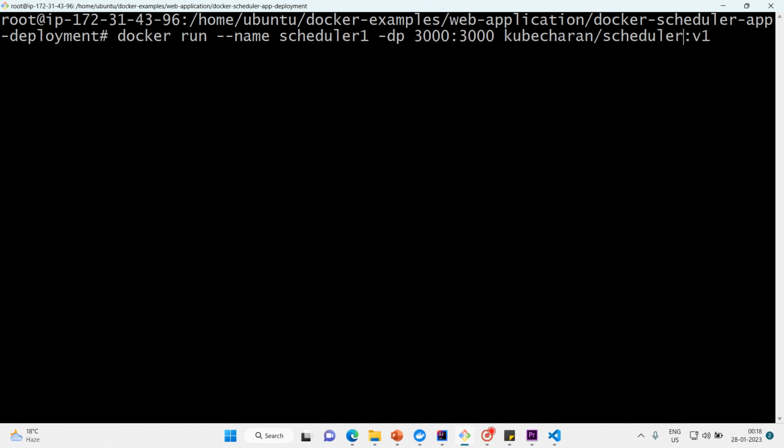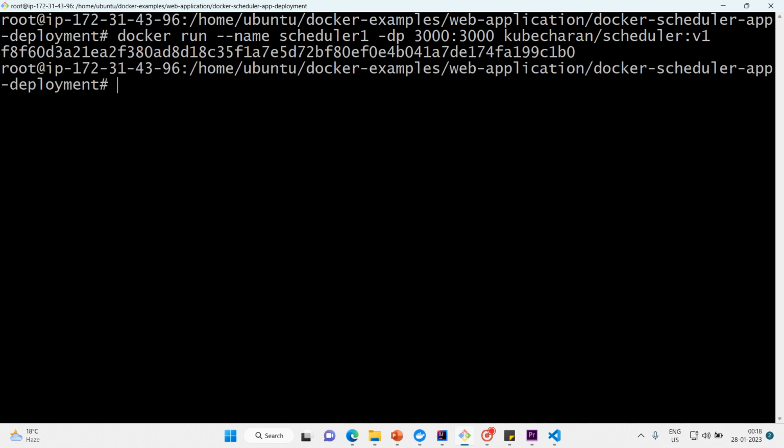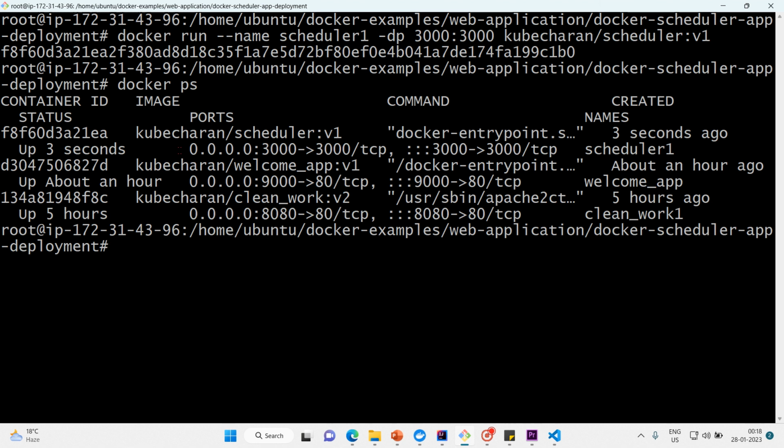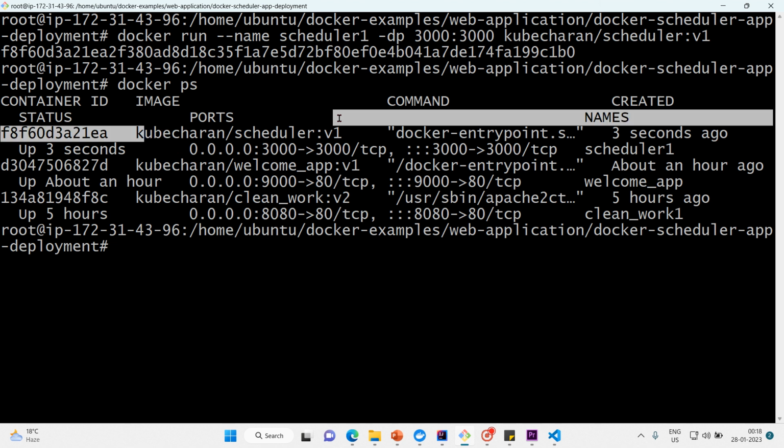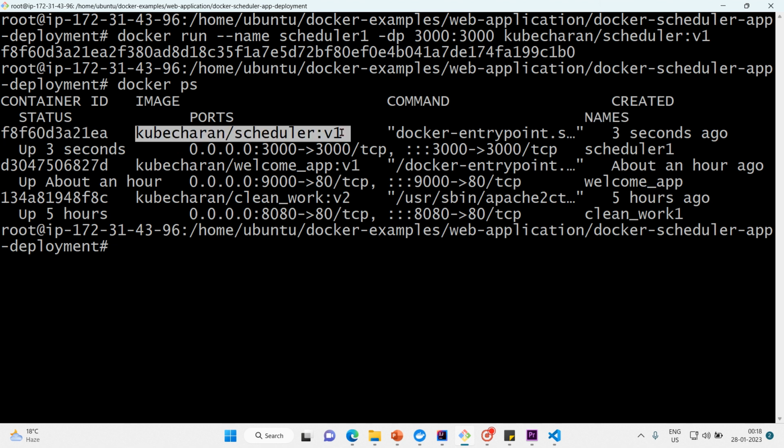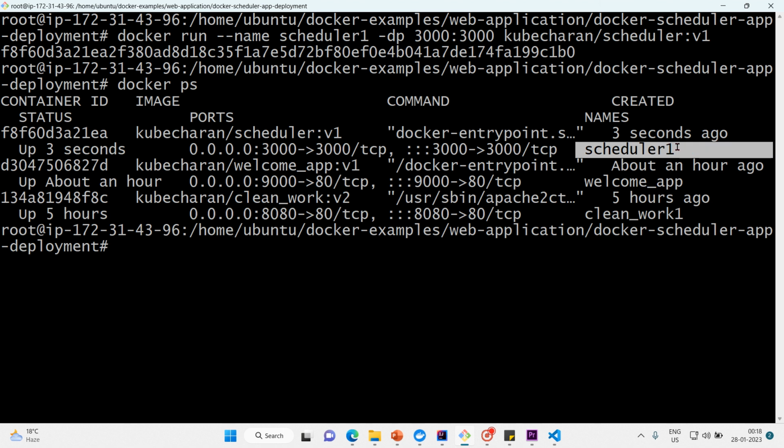Okay, scheduler. Yeah, let's see. Yes, it's done. So docker ps, let's check. You see, kubecharan scheduler v1, that's the image name. And where is the name of the container? Yeah, here, scheduler1, this is the name of the container. 3000 is mapped with 3000. Let me cross check whether the application has been properly copied or not.